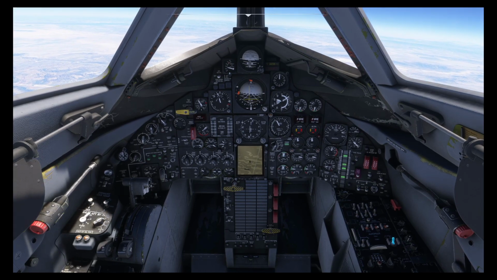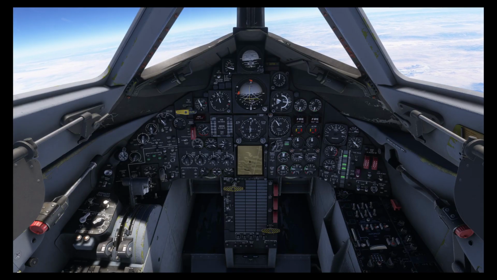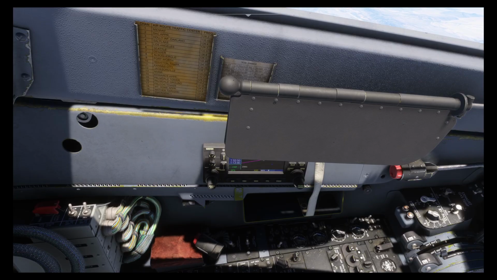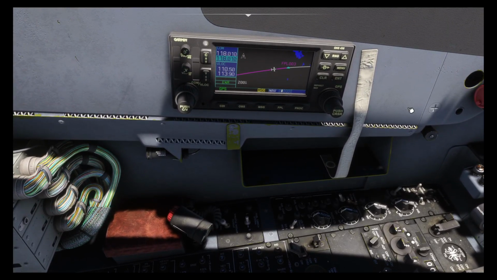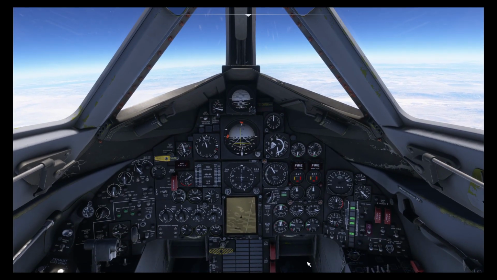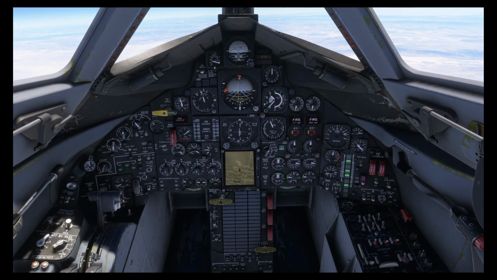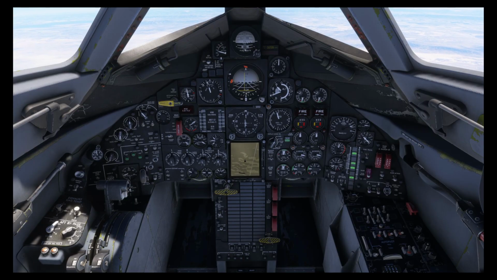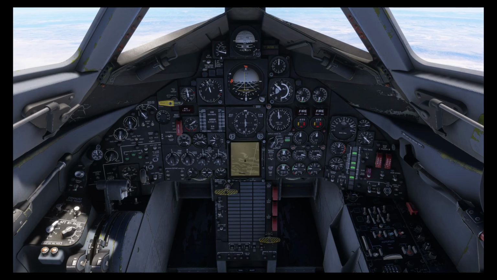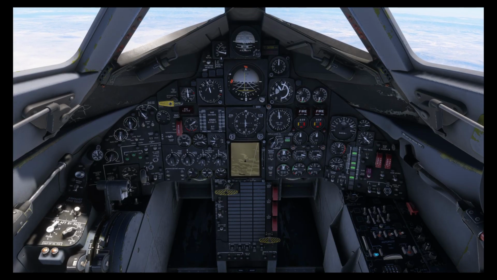Just trying to get on a correct heading here. And at this point further on, we will keep an eye on this. As you see, we only have about 60 miles to go to our next waypoint, quickly approaching 70,000. Level that off a little bit more, get to about 1,000 feet per minute.